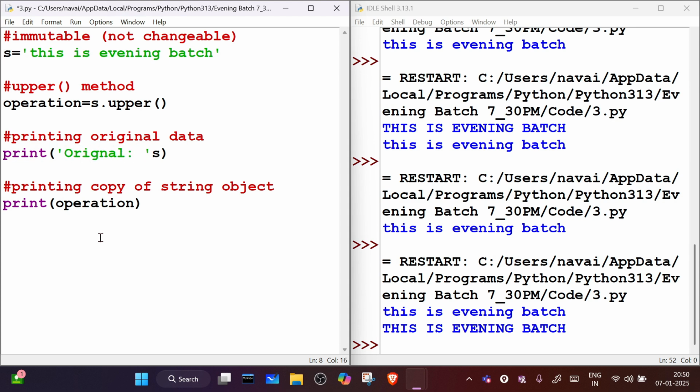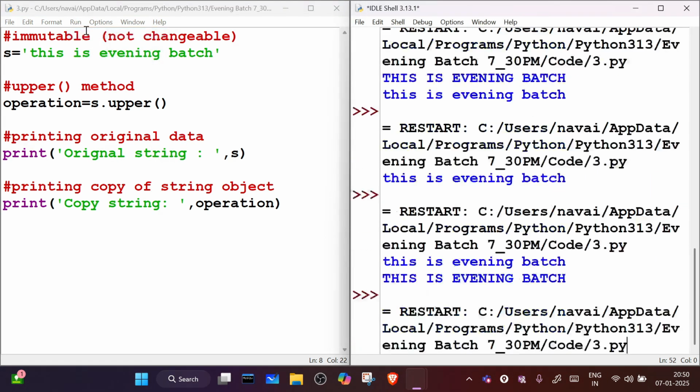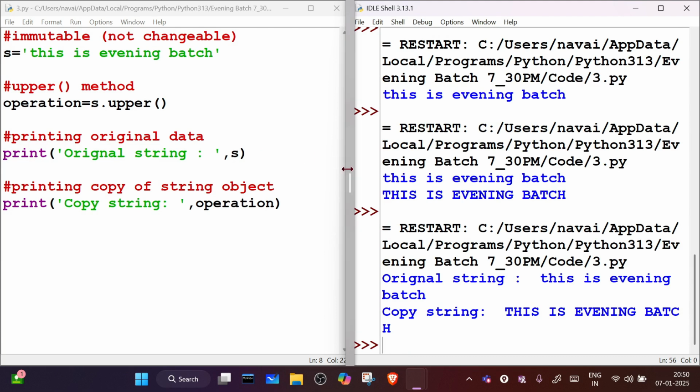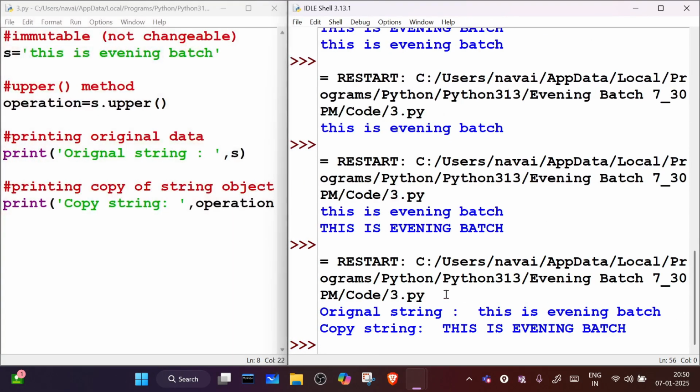Okay, it could be confusing, but if you try to understand it slowly, you will copy string. Okay, and this is what, original string. Okay, see, so if I run this code, it is showing: the original string is the same, and the copy string is changed. Now clear?